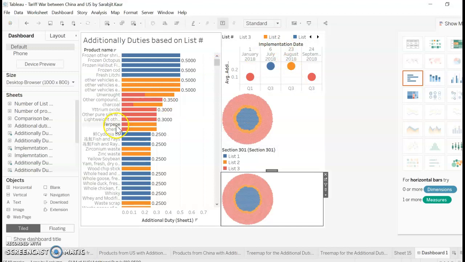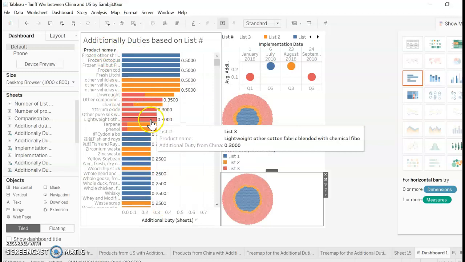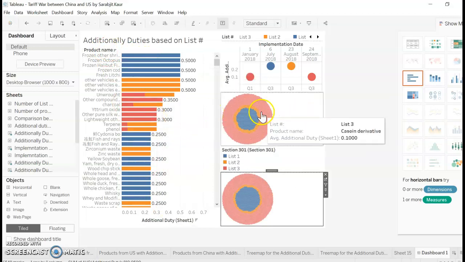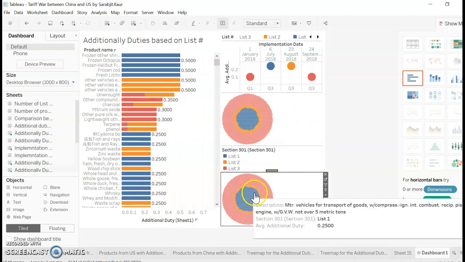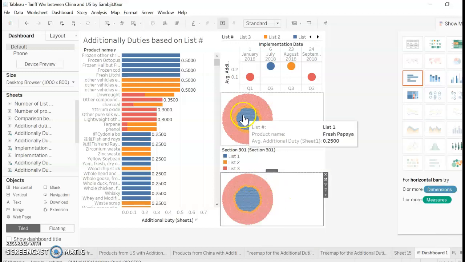So this is my dashboard. It gives me all the graphs together. I don't have a dashboard for a country map because I couldn't find the data. So this one is basically the bar and circle, and this is the other circle. This is what I was talking about, product from China. This is the product from US. This is the implementation date.